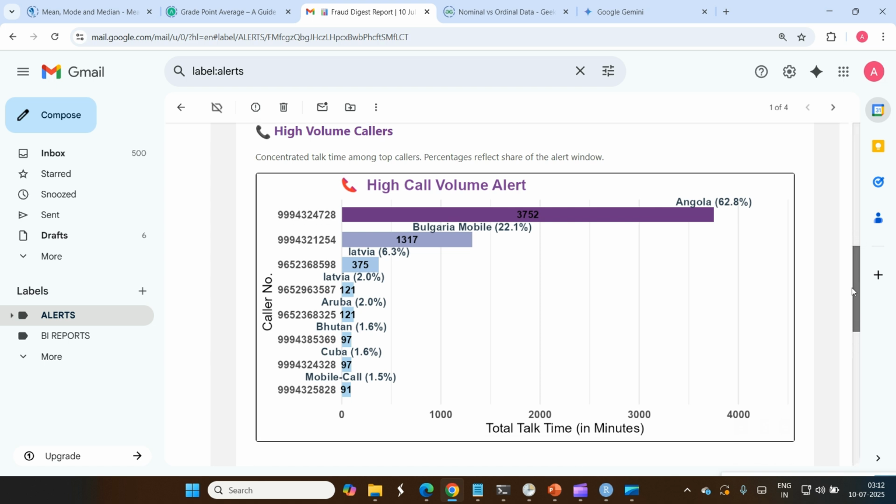And then what I have done in this, you can see here, is the report of calls over 90 minutes in the previous interval, whatever we have given, because we have given for that much time. So what is the percentage of all these caller numbers? Angola has the highest minutes, so 62%. Bulgaria has 1317 minutes, so 22% of this whole alert. So this report covers that, but the rest is 2%, 2%.